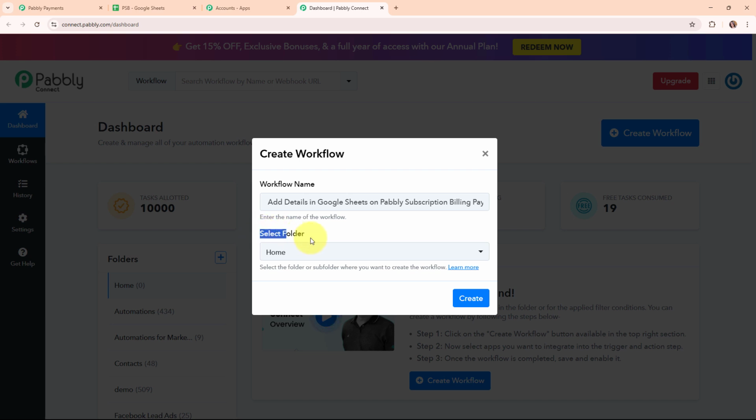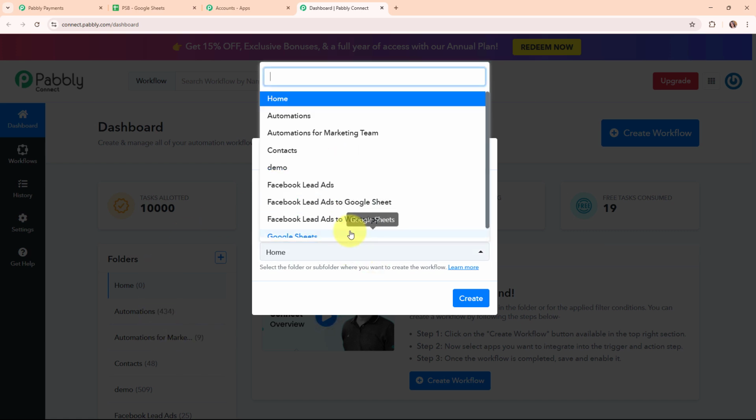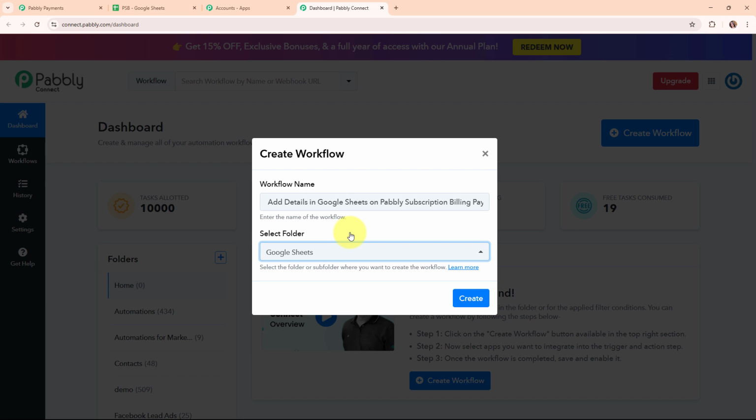And then here it is asking me to select the folder. So here on the left side of this dashboard, you can see a folder section under which you can see the multiple folders that I've created with different names to save my workflows accordingly. So in this particular case, I'm going to select my folder as Google Sheets. You can select the folder as per your need. Also, you can create multiple folders to save your workflows accordingly.